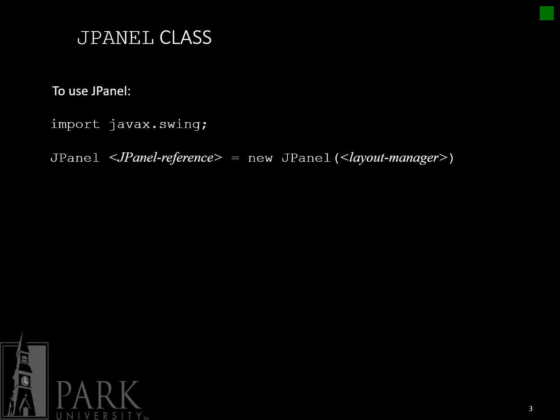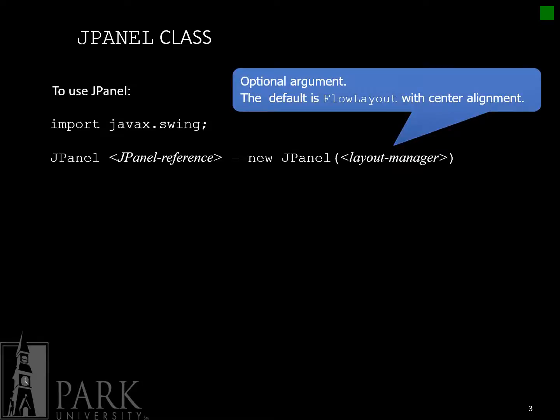When using a JPanel container, do these things. First, we need to make sure that the JPanel class is imported, and we do that by using the javax.swing package. Then we need to instantiate a JPanel object. And we can either specify a layout manager, or we can use the default flow layout. Once we have the panel instantiated, we can add components by calling the add method, passing the component as a parameter.